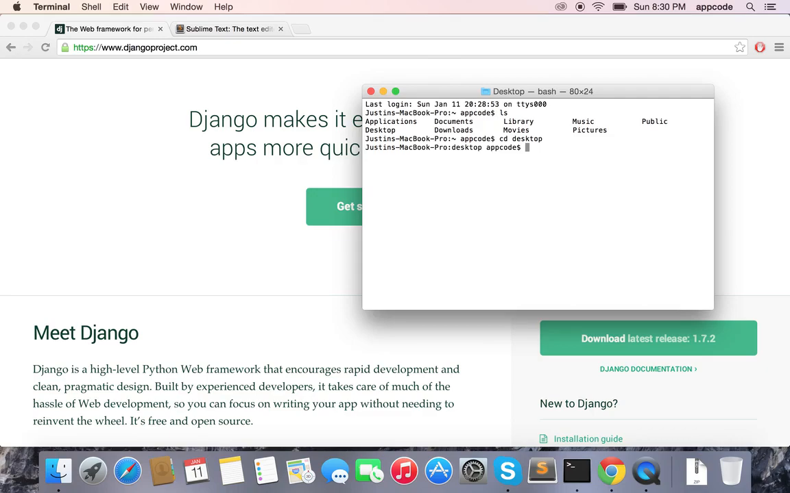A virtual environment allows me to keep my project dependencies separate. But before I can install the virtual environment, I first have to install pip. Pip is a tool for installing and managing Python packages. To install pip, type sudo easy_install pip. I spelled install wrong.